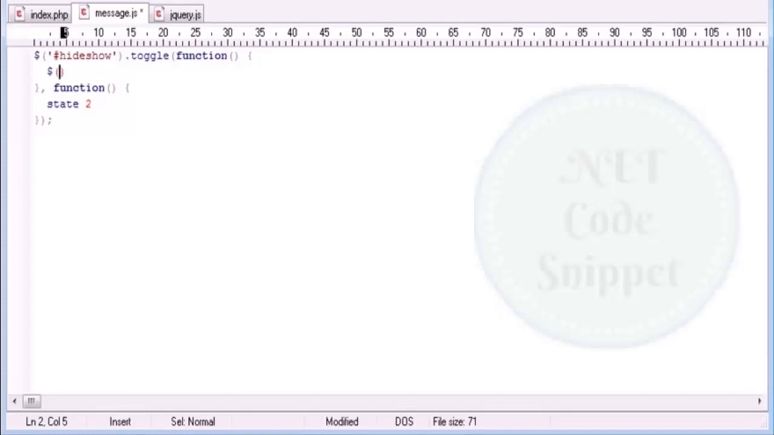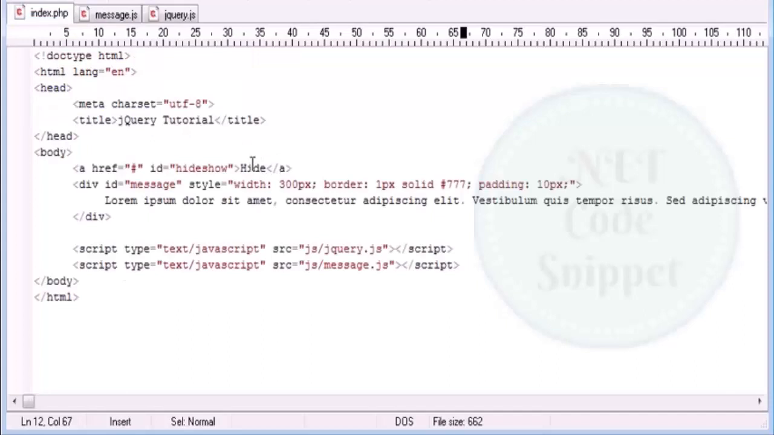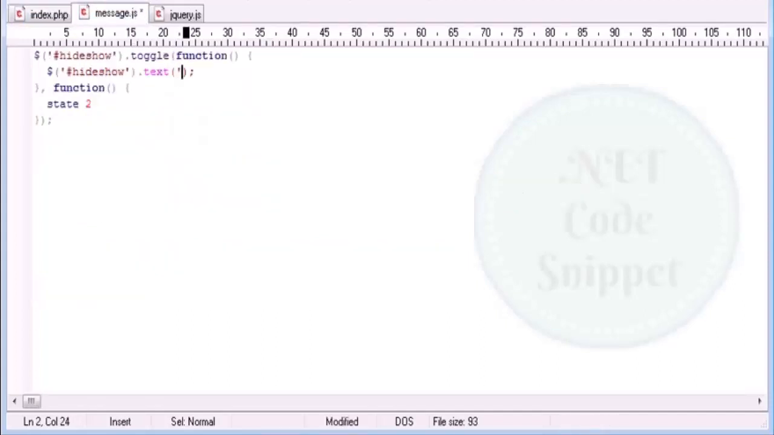So we can again reference hide show, but this time we use the text function to change the text within this link. So essentially what we're doing is we are changing this text here. So we can specify that when it's clicked we want to show. Now in the second state we want to do exactly the same thing, so we can just copy and paste this down here. However, we want it to display hide instead.